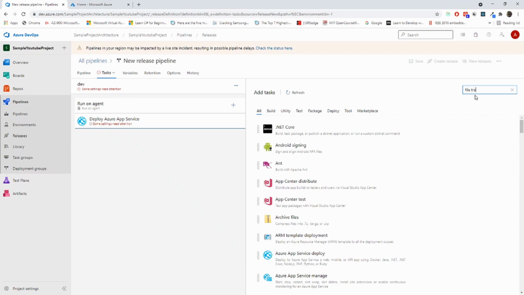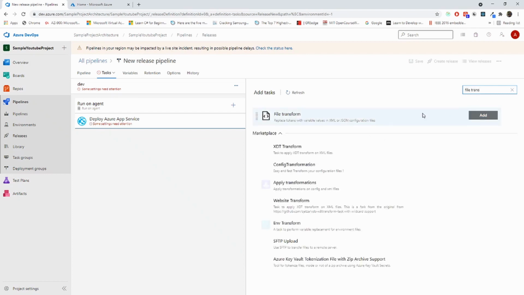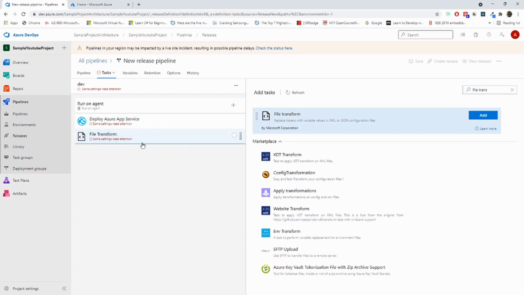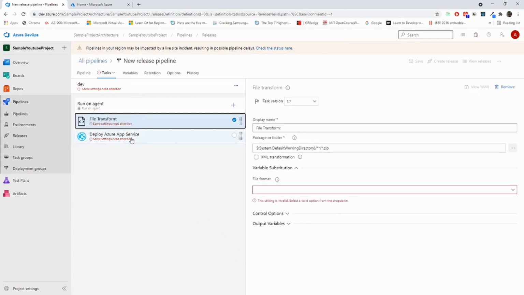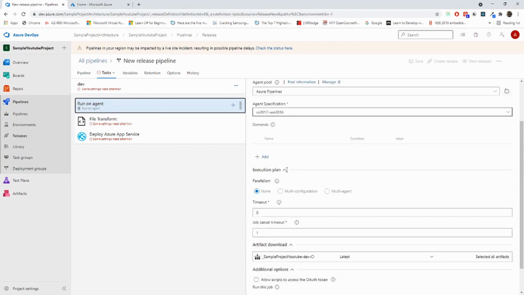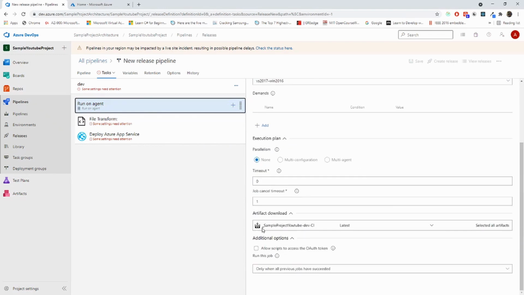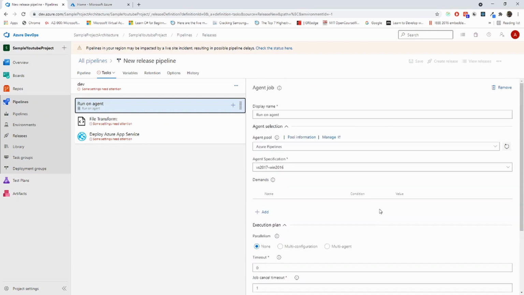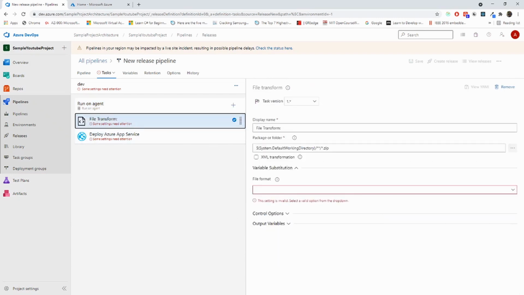File transform. Is it coming? Yes. And this has to be done before the publish. Okay, now here I'll check the run agent. The run agent is looking good. VS 2017 Win 2016, and this is pointing to the dev CI artifacts. Okay, this looks good. Now coming up to the file transform.